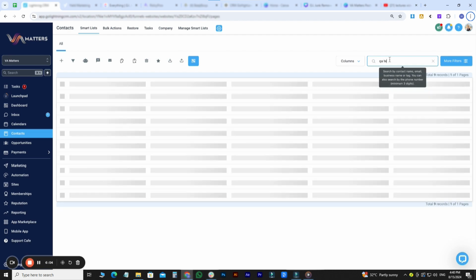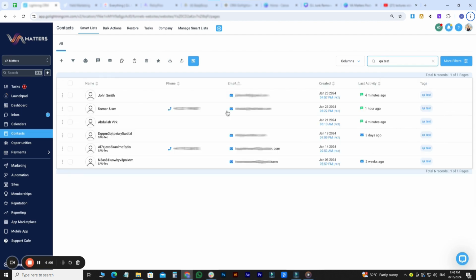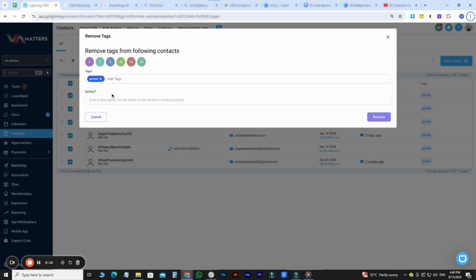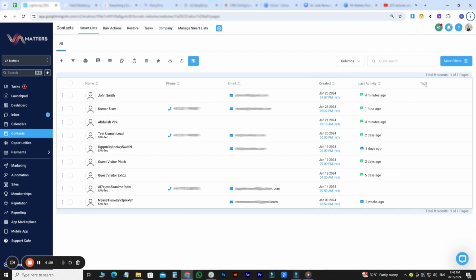You can search QA test here, and all the leads that have the QA test tag will appear. Let's say you want to remove that tag, you will select that tag, and that tag will be removed. So you can see that all the tags have been removed now.